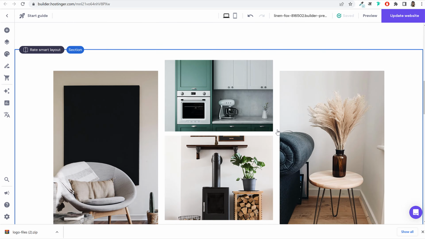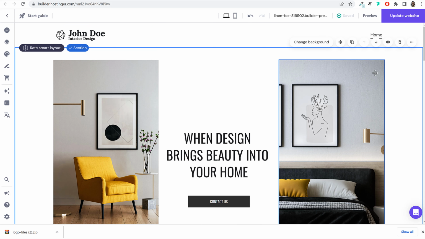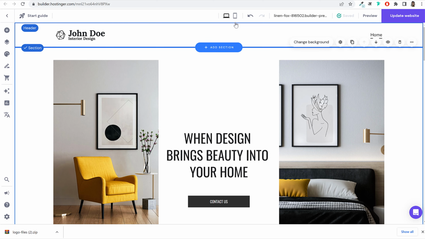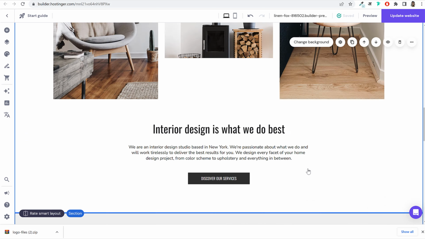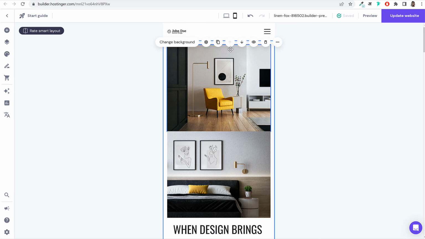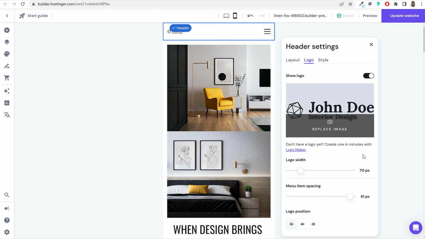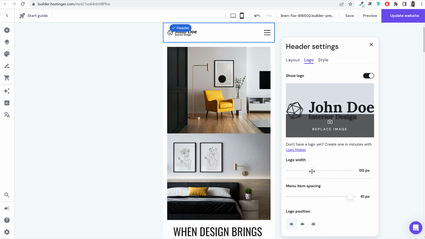We have seen header, we have seen footer, we have seen all the different sections. Now, once you create any page, you should always see how this page is looking on a mobile phone. So let's see how to make this website mobile friendly. For that, we'll click on this mobile icon. Now here, first of all, you can see the header. If you click on header, click on change logo, I want to increase the width of my logo basically.